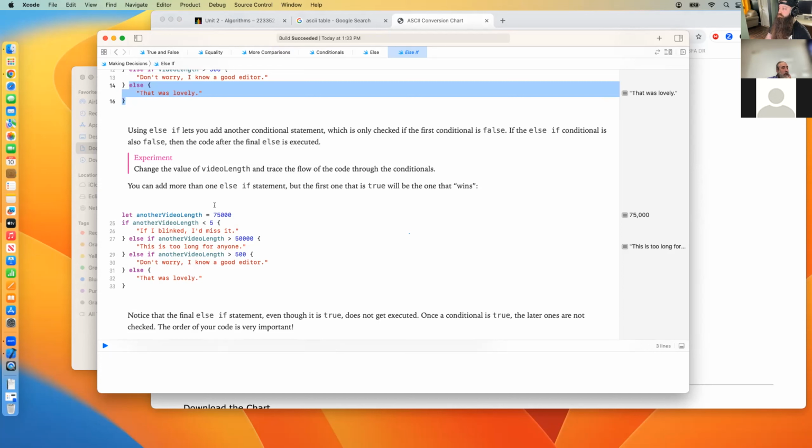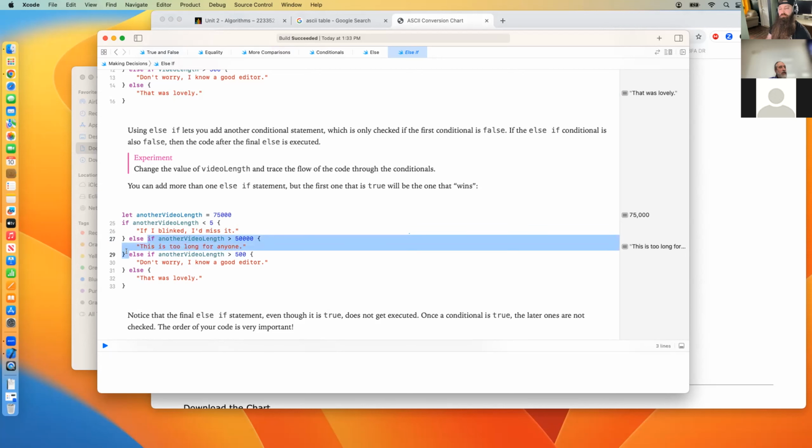So in here, they have one that's 75,000 long, which certainly doesn't hit the first scenario. Is it greater than 50,000? Yes, so that one will output. Is it greater than 500? Well, it is. But here's the point. It never reaches this statement, because once it hits one of the statements that are true, it executes the code between the curly brackets and then jumps out.